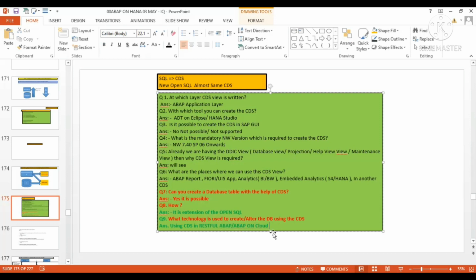Okay, so if you have some idea about RESTful ABAP, or if you have worked on ABAP on cloud, you know both are synonyms of each other. RESTful ABAP you say, or ABAP on cloud, both are the same. So here you can see that this is the way you can go and create.